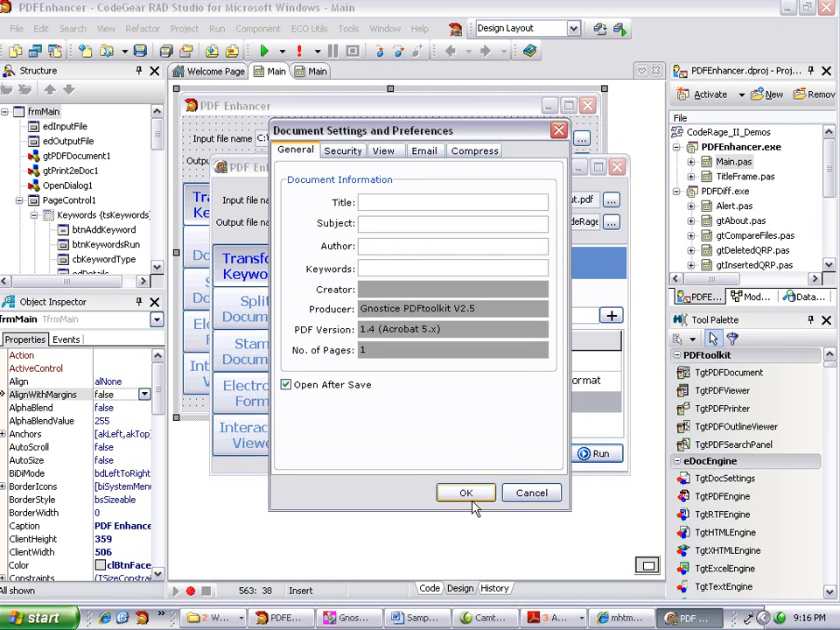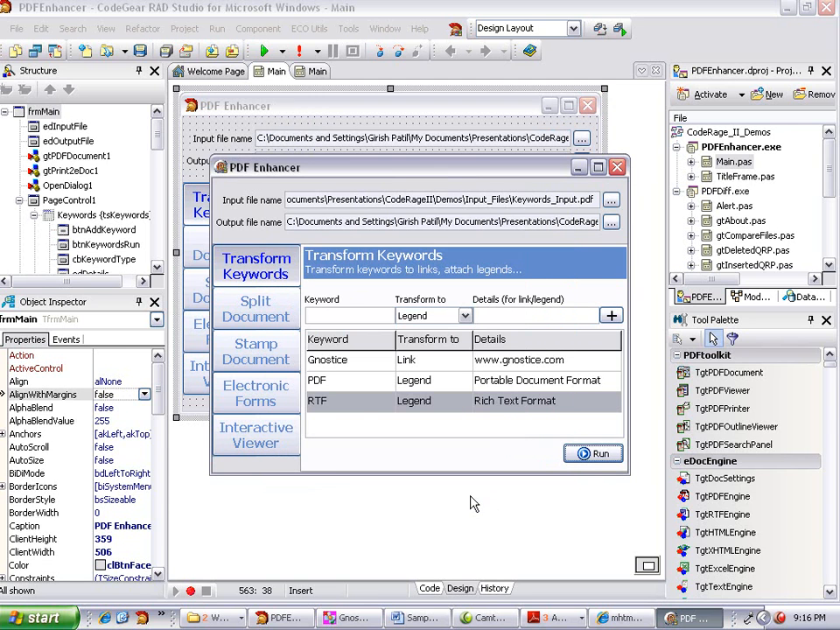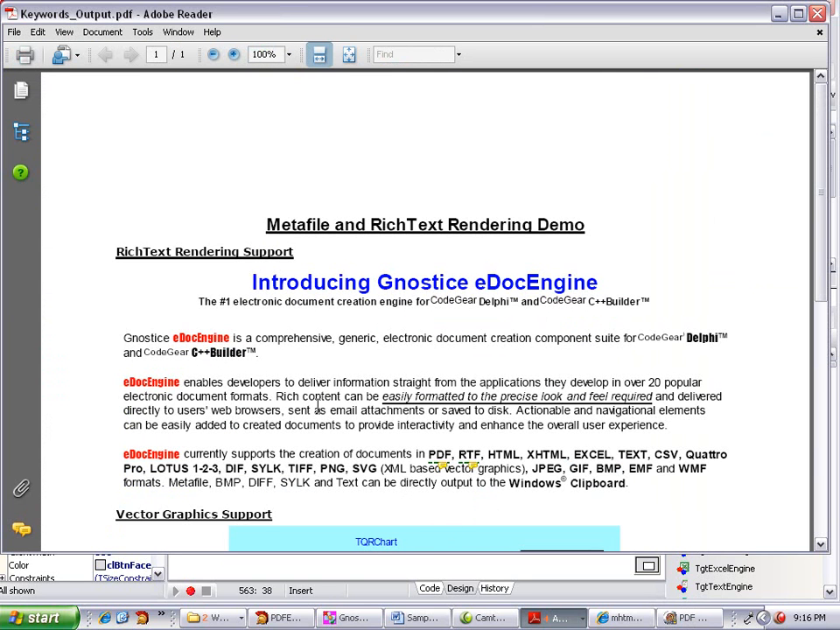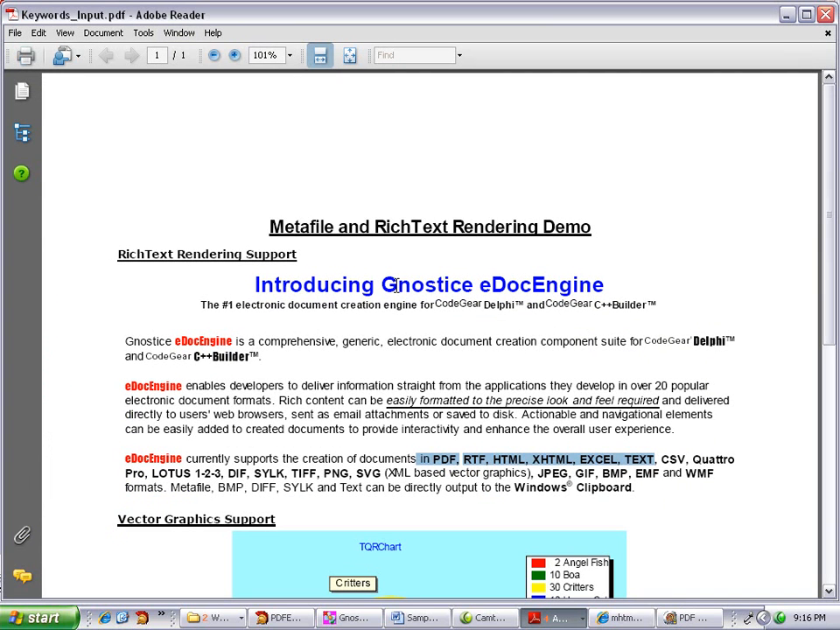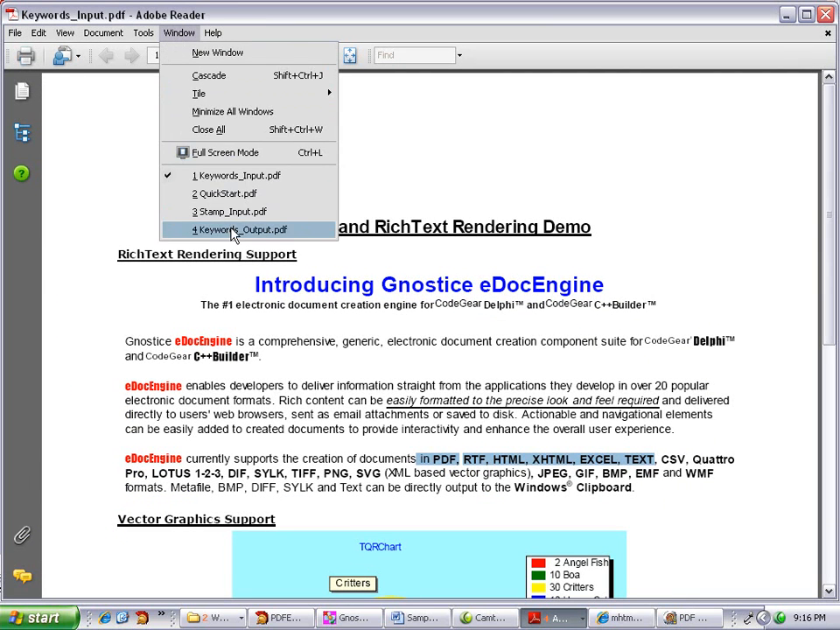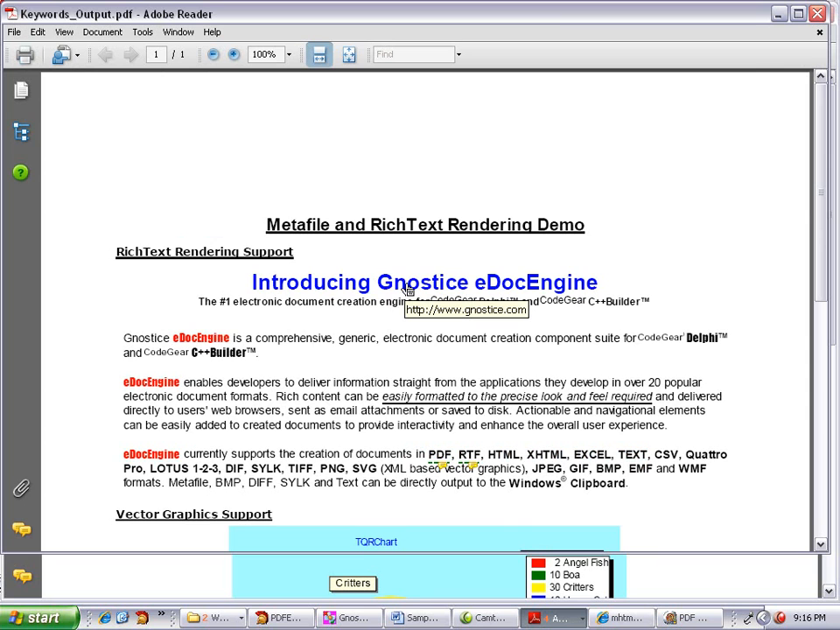So we have this dialog popped up by PDF Toolkit, which we can switch off, of course. And there you go. So as you can see, the Gnostice keyword in our original document, it's not a link, and in our output document, it is a link now. So I can click and go to that link. And if you see, there's another Gnostice here, so that's also turned into a link. And these keywords, there's a legend to it now attached.